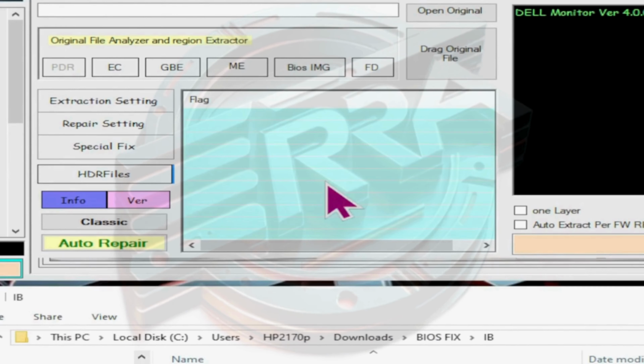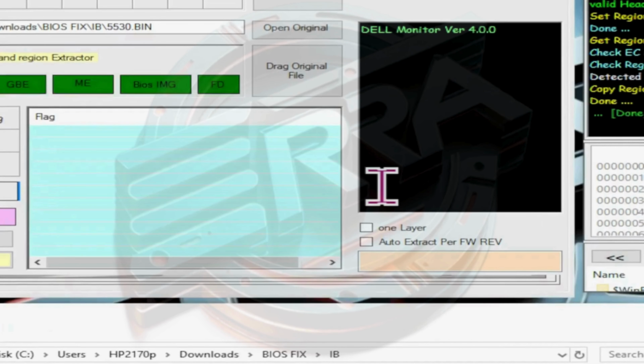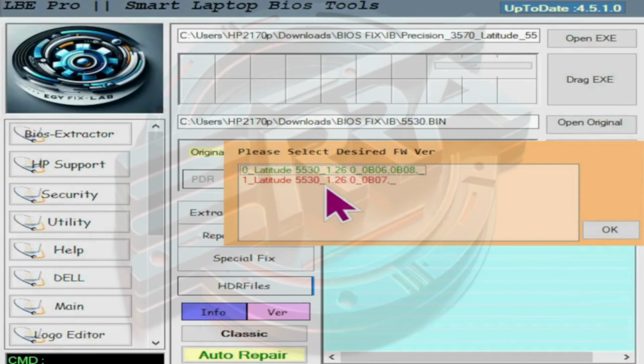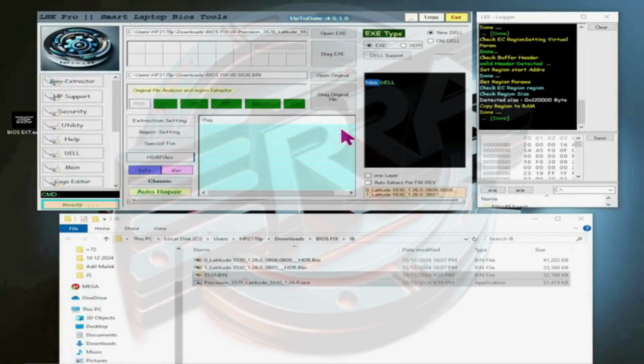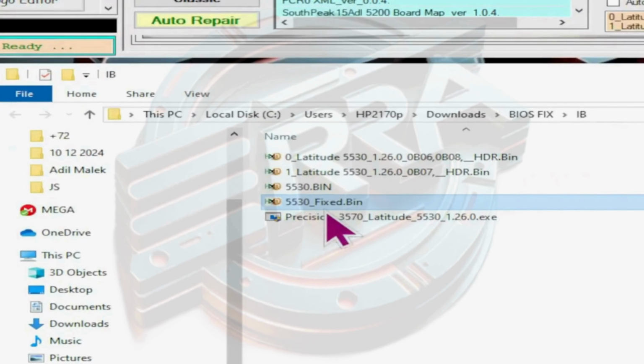Drag and drop both the dump and .exe files into the draggable area. Wait patiently for the process to complete. If a window pops up displaying multiple HDR files, always select the one highlighted in green and click OK. Within seconds, you'll find the fixed file in your working folder. Here is the fixed file.